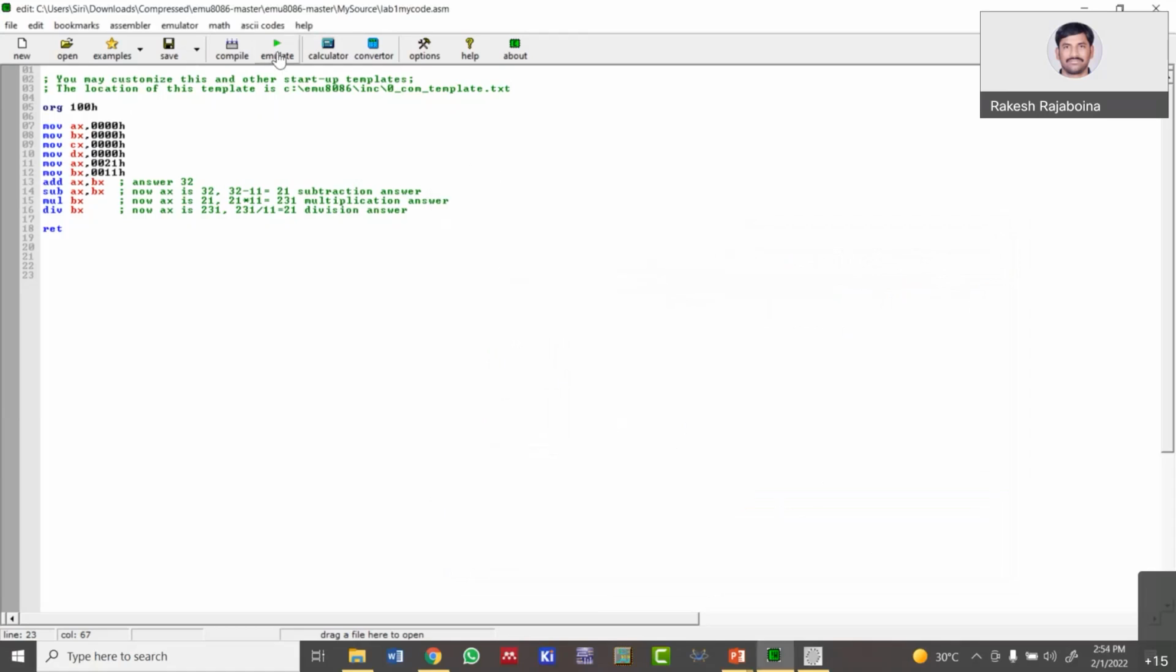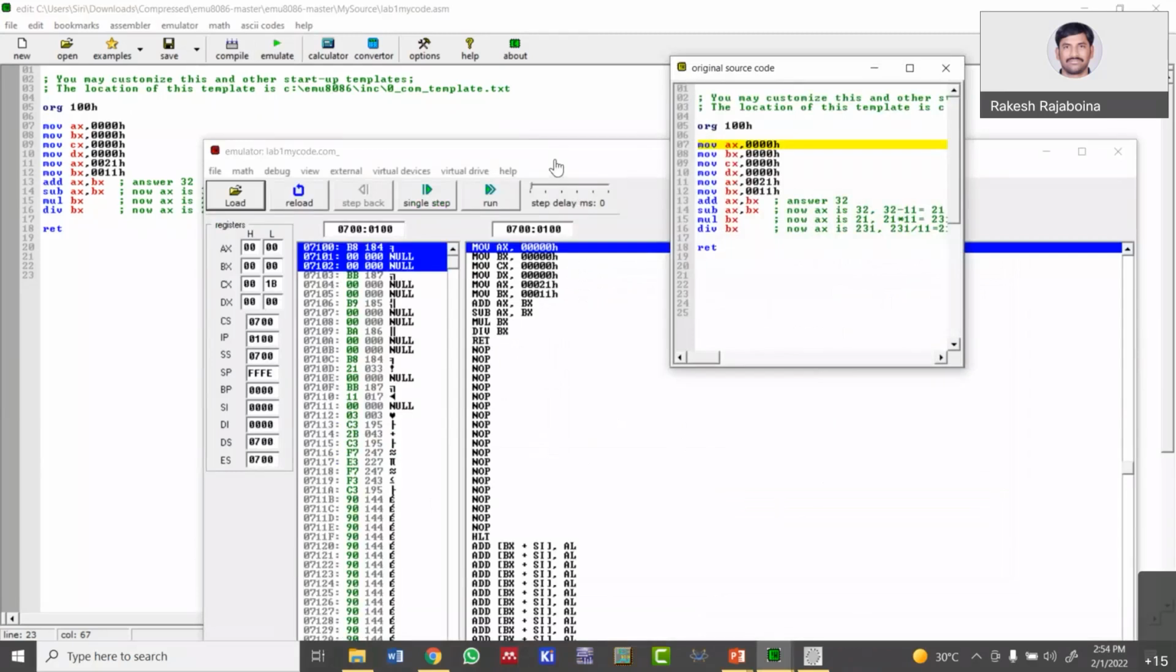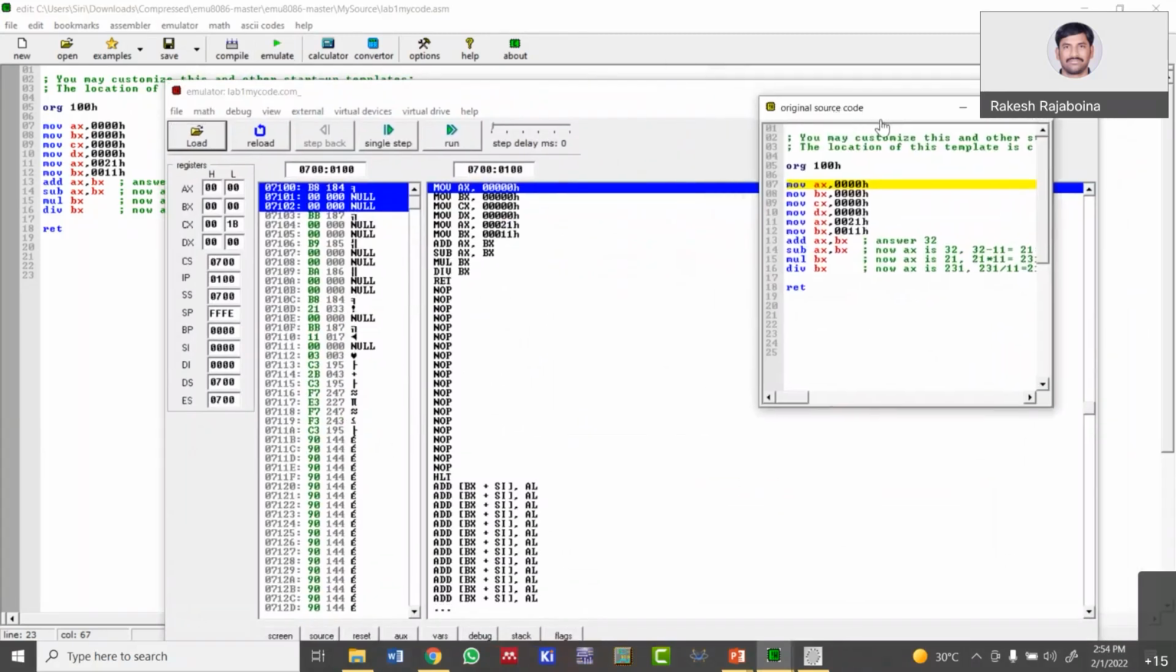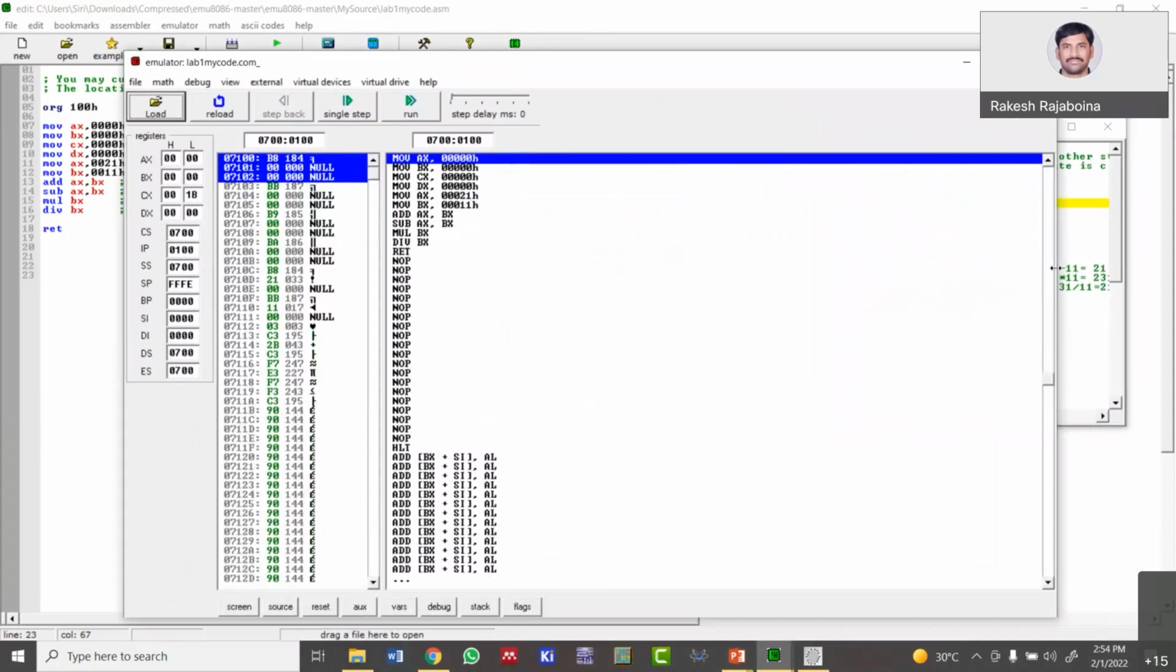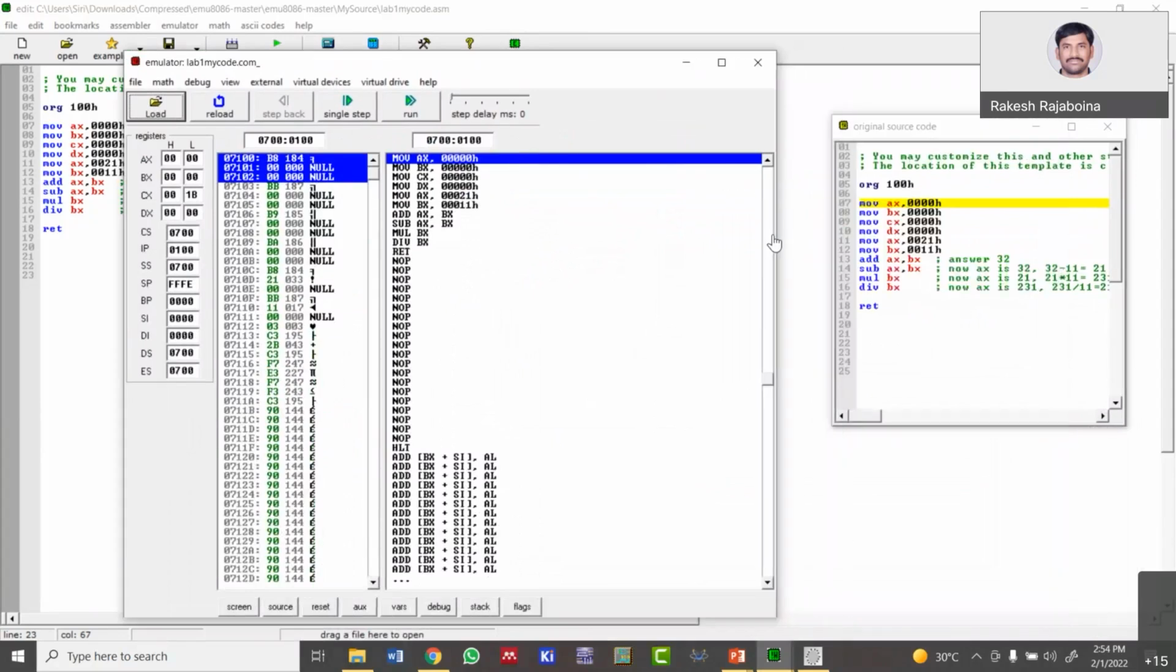Then go to emulate. Now listen carefully. This is the most important window. You have to be very careful. I think you can see my window clearly, right? All of you.